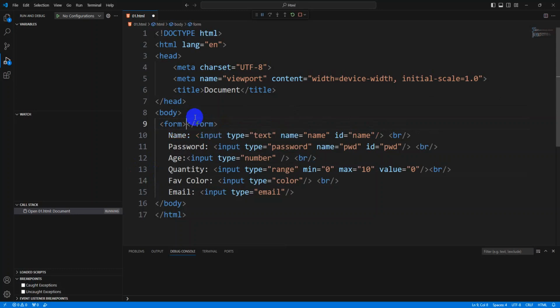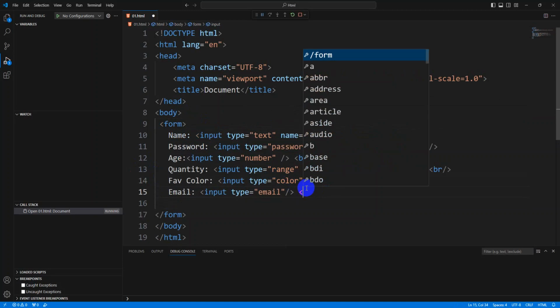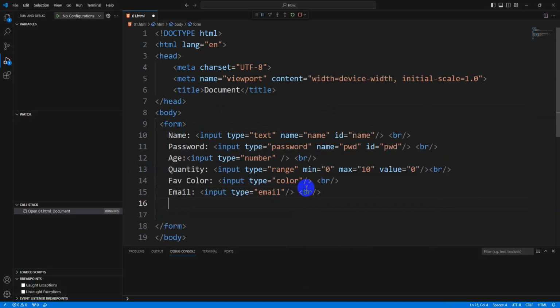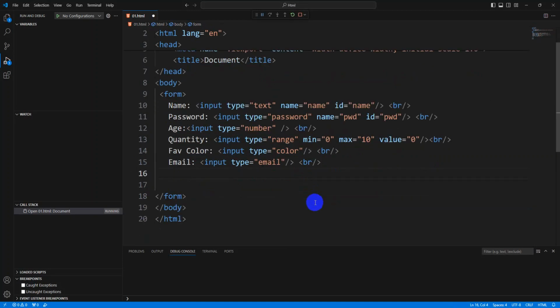I am going to surround all these tags with a form tag. Why? Because these are all form elements only. Now inside this I am going to create a button. There are two types of buttons: predefined and user defined. Here we are going to mention input type equal to reset, and after that a button input type is equal to submit. These two are predefined buttons.